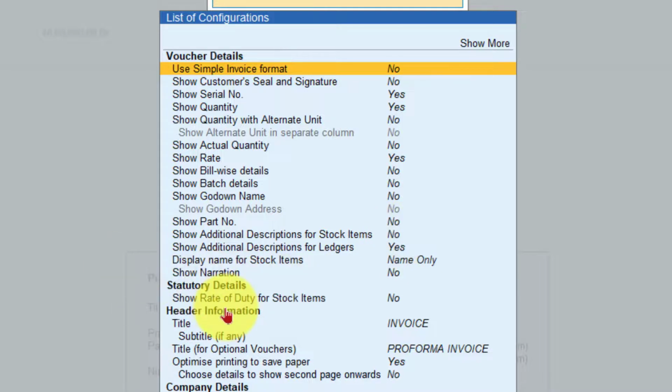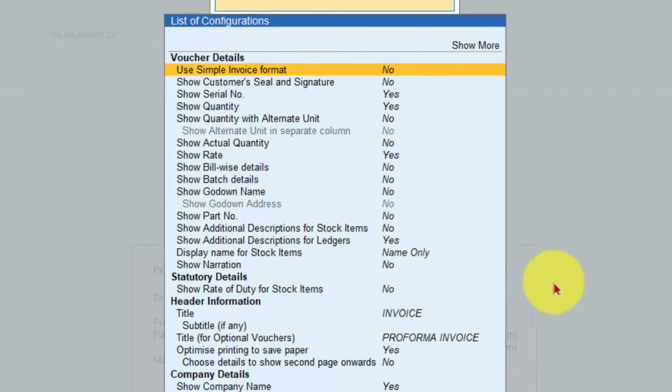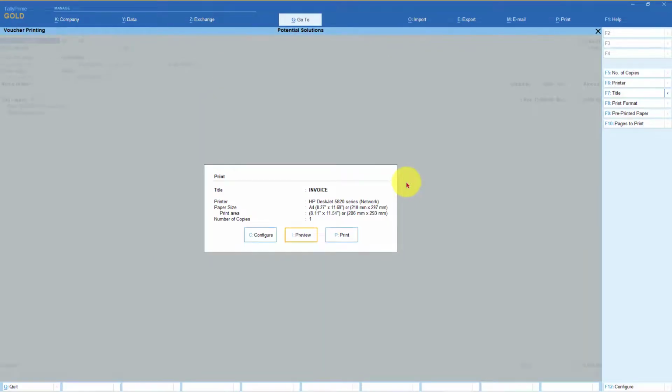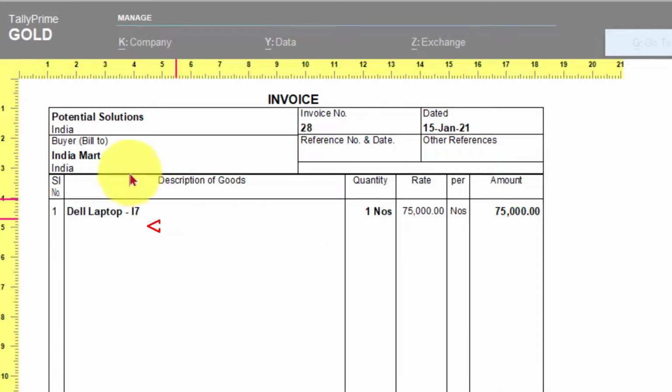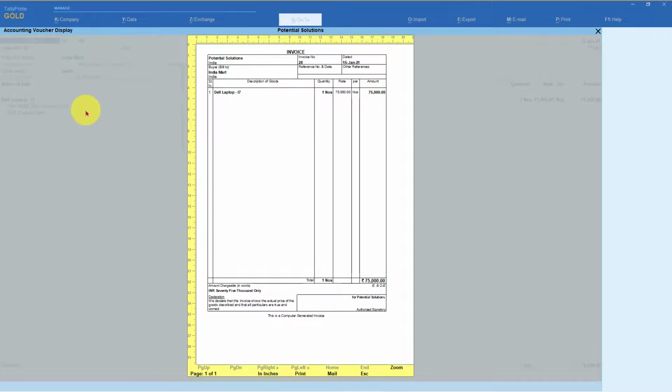So let us quickly see, if this is no, even though we have entered the additional description, what happens. So this is no. I'm just going to press escape and I'm going to come to preview and press enter here. We will see the invoice is getting displayed, but if you notice, the additional description that we have entered here is not getting printed. The reason being, we have specified in the configuration that you don't want to print the additional description.